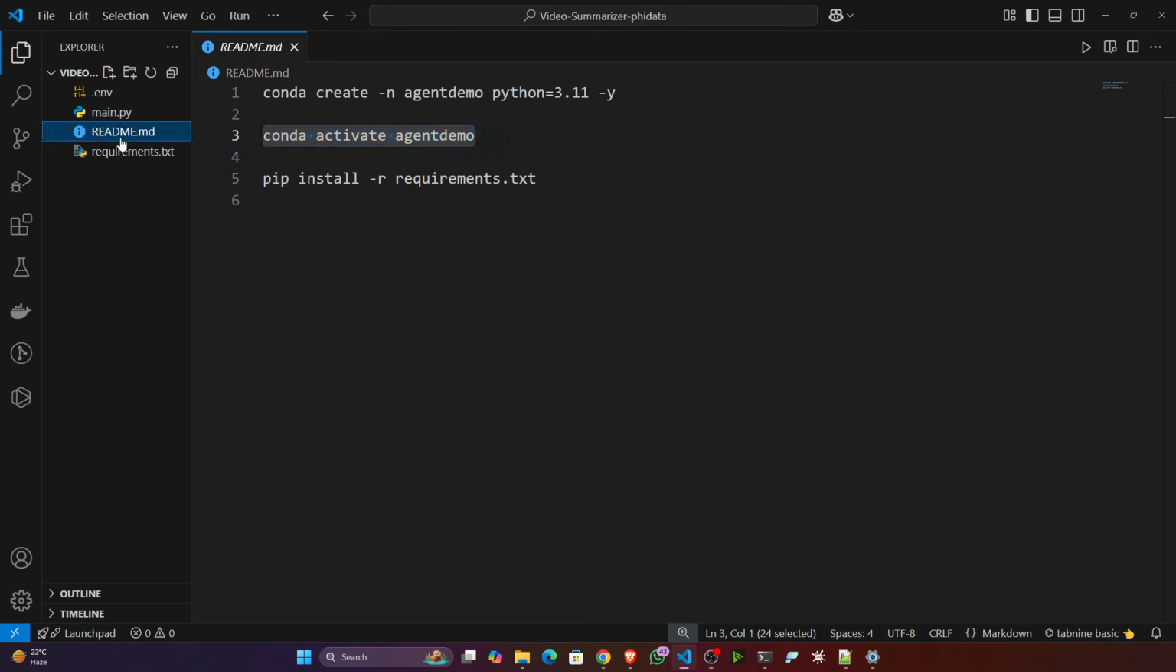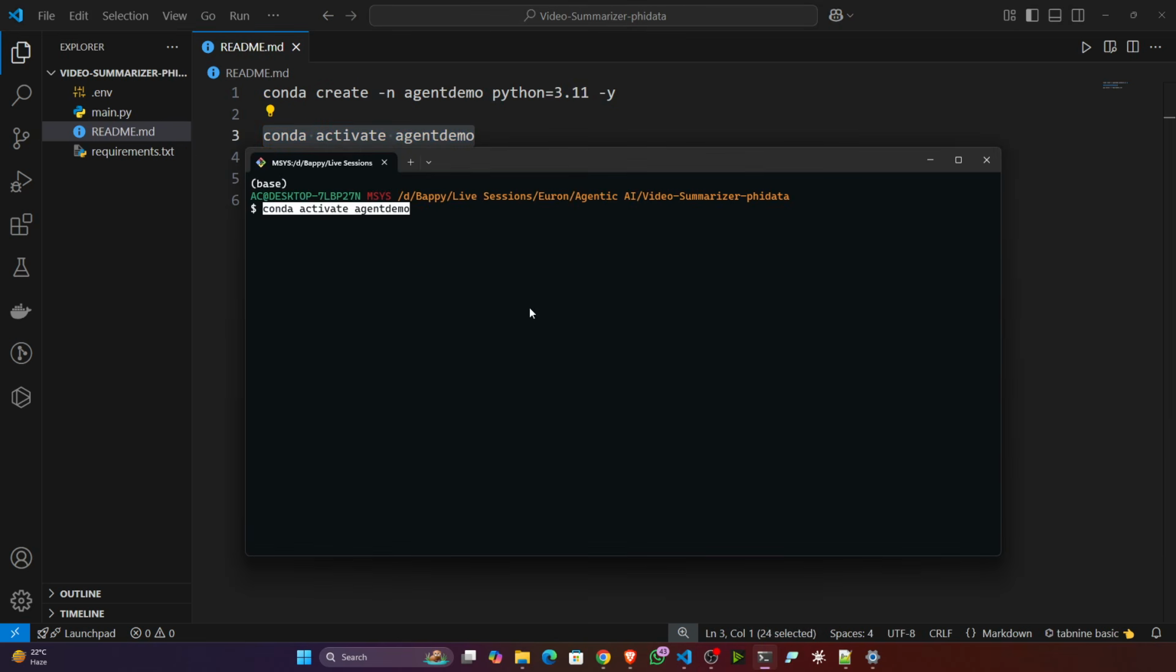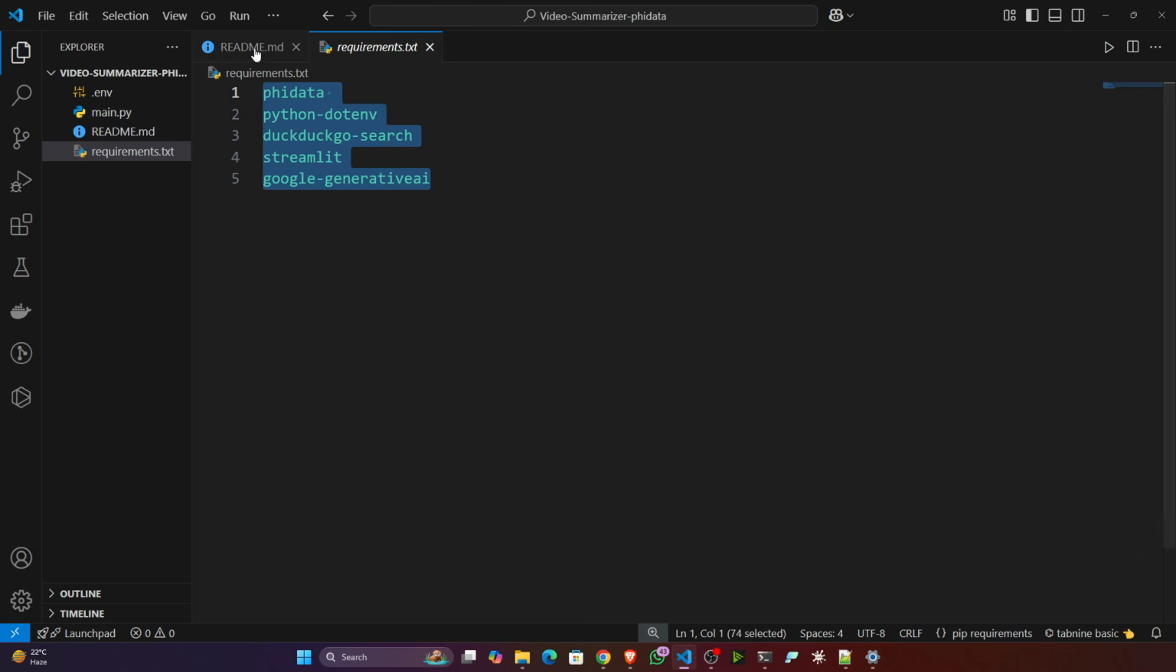So for this, first of all, you have to set up the project. So just try to create an environment with this command. You have to use Python 3.11. Then after that you have to activate the environment. So let me activate the environment. So the environment is activated. Now we'll try to install the requirements.